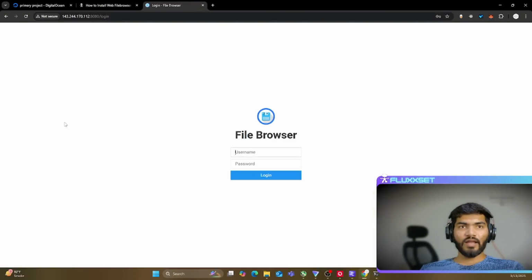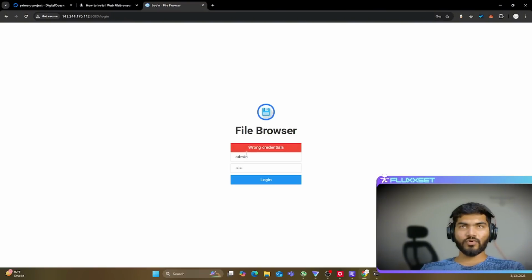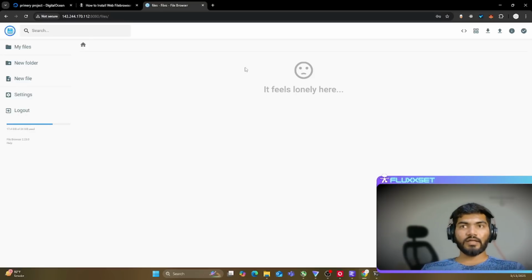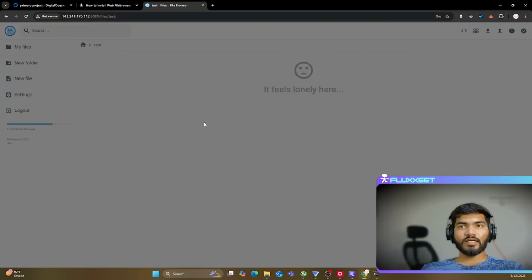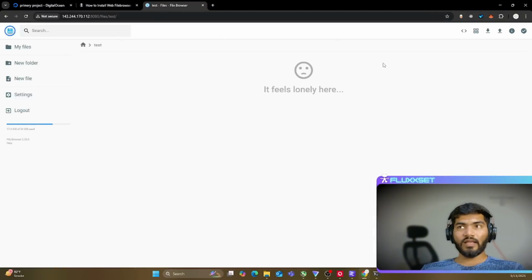So this time if I log out and if I use admin, it's supposed to not give me access. Let me enter the password that I have set, and it should give me access. Great. Now let's try to do one thing. Let's try to create one folder inside this File Browser. Let's say test, and inside the test folder, let's try to upload one file right here.